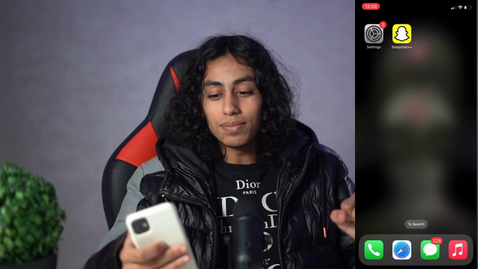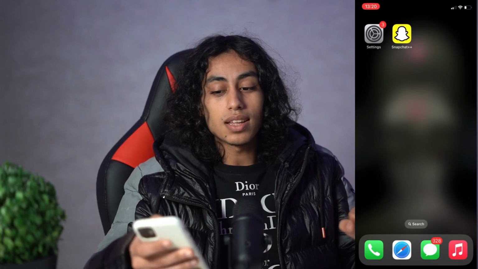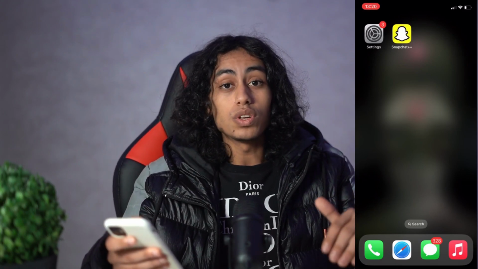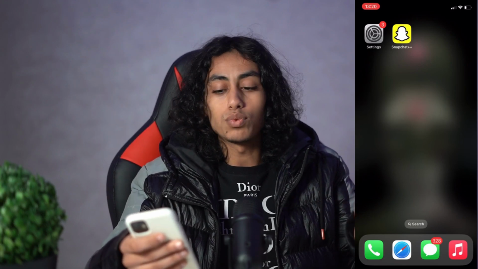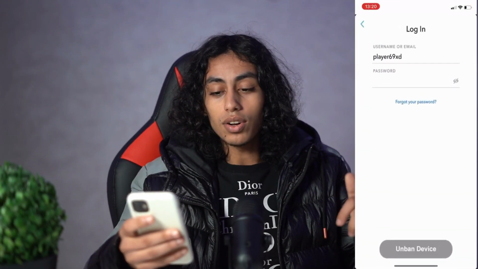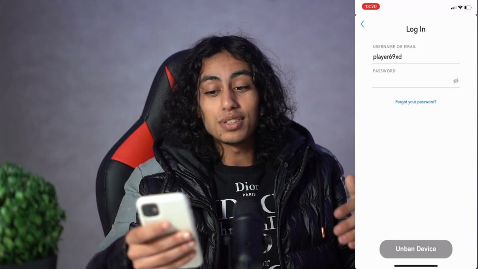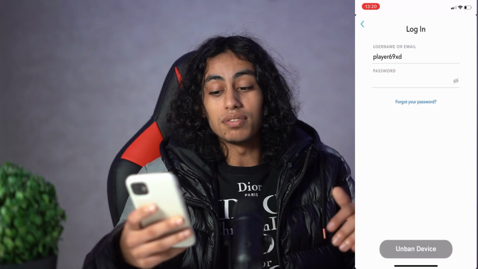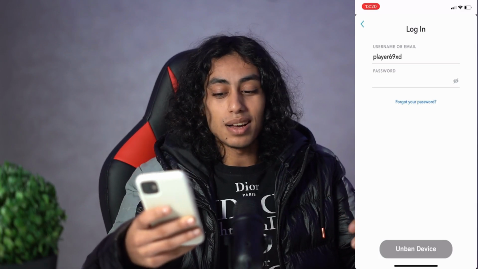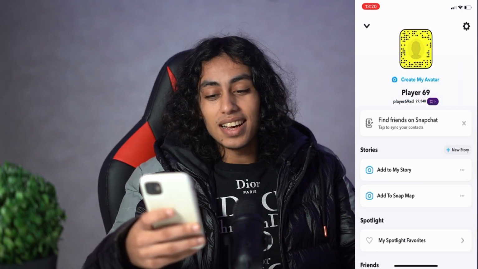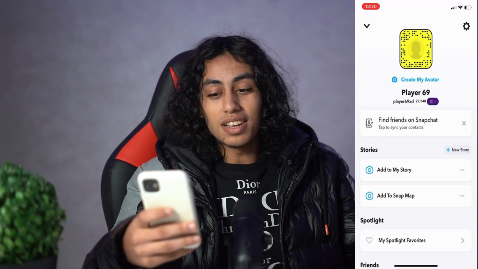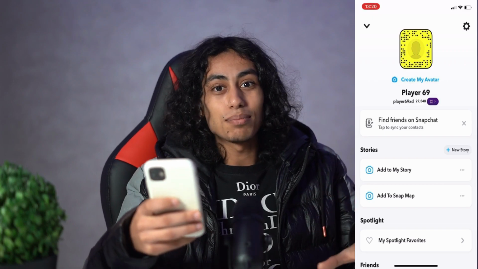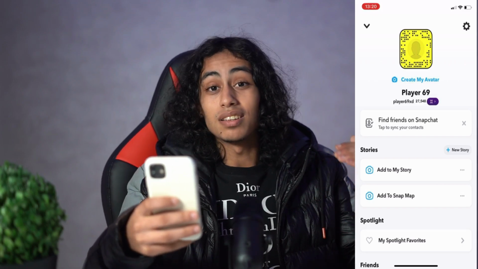So as you can see here, Snapchat Plus Plus, that's the app that we're going to use for today's video. So all we need to do is to open it so I can show you how it works. Okay, so all I need to do is to just enter my password and then I'm going to click on unban device and let's see what's going to happen. Okay guys, so as you can see, after clicking on unban device, that's the account, and you can do the same thing. You can bypass Snapchat device ban.